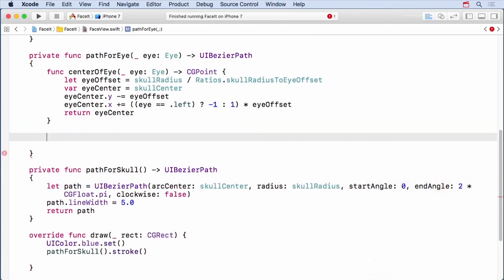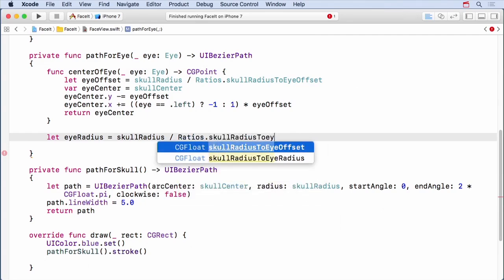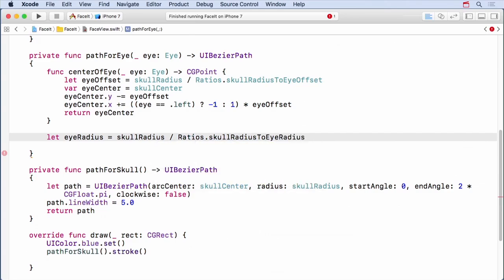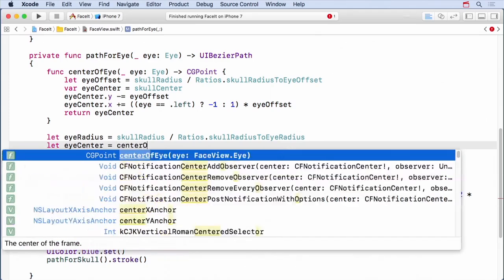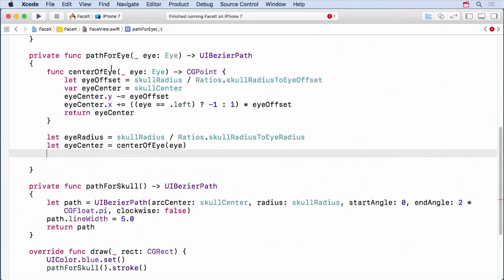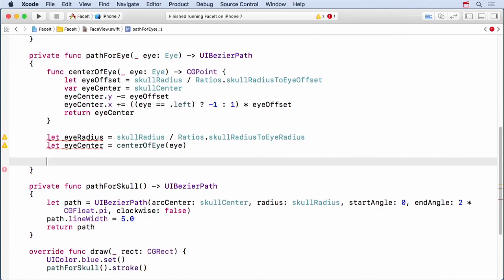So using the center of the eye, I can say let the eye radius equal the skull radius divided by the ratio for that one, which is skull radius to eye radius. Okay, so that's how I'm going to get the eye radius, and I'm going to let the eye center just equal center of eye, whichever eye. Okay, this is the eye that's up here. So I'm just calling this little function right here. Okay, and so I have those two things.